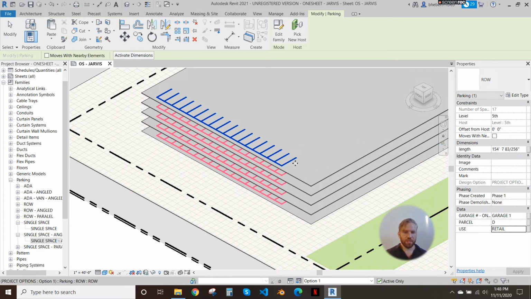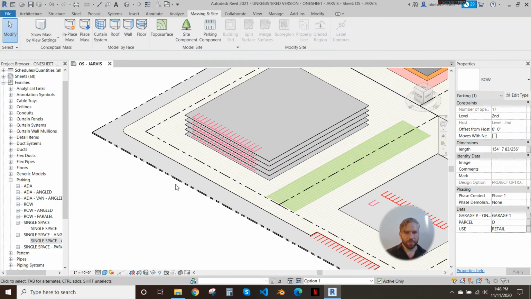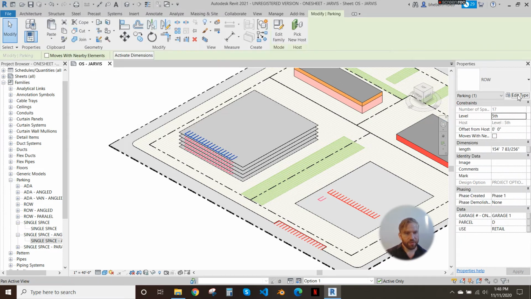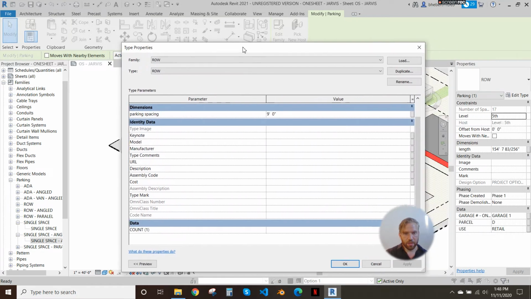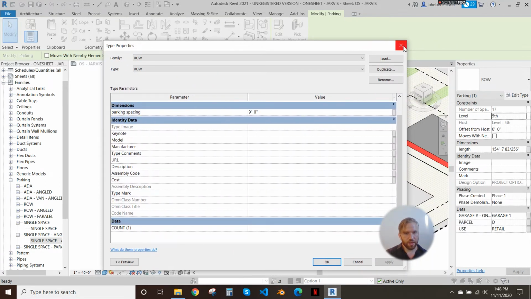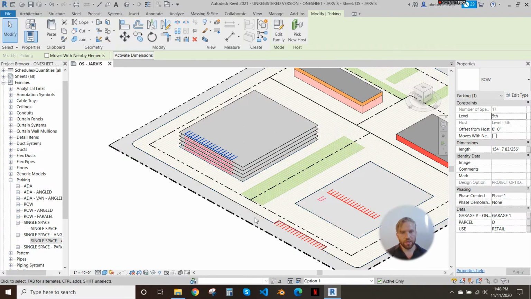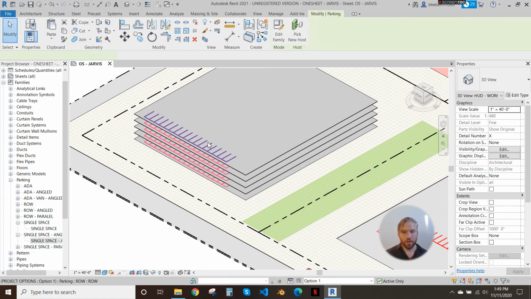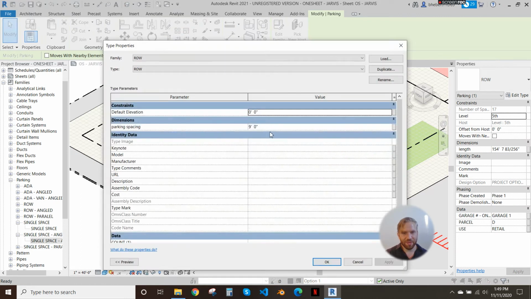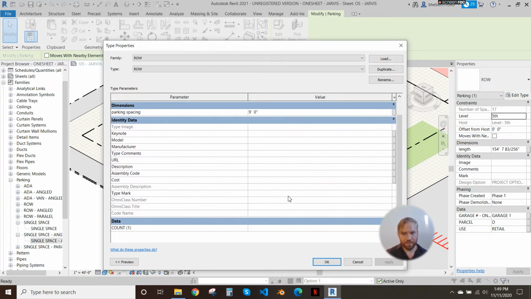And when you copy these this way, you're going to see these other spaces that were copied in will maintain all of that information, all of that data. You should not have to touch anything in the edit type for these, by the way. They're all working just fine, and we'll talk about how to change the size of these spaces in a future video. Obviously, if we can do it now, you can just type in 9 feet. You can change the width that way.